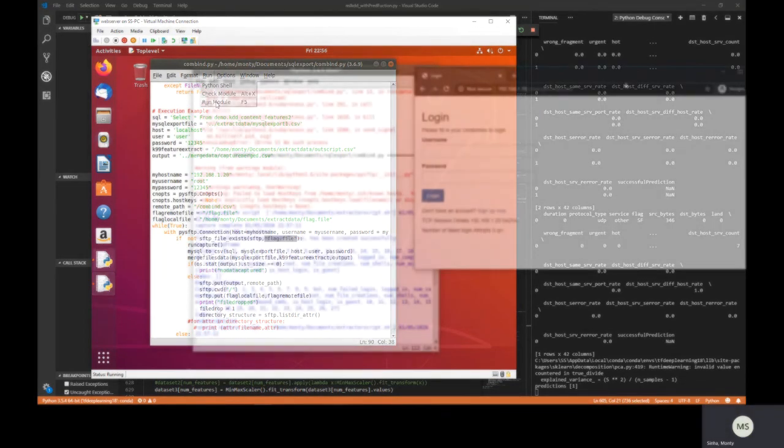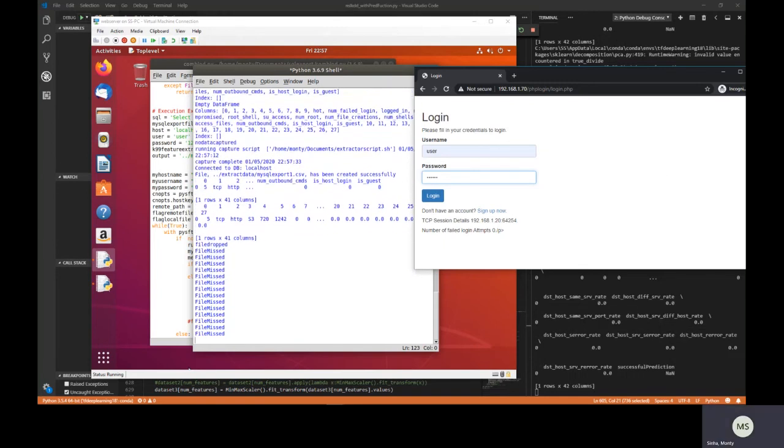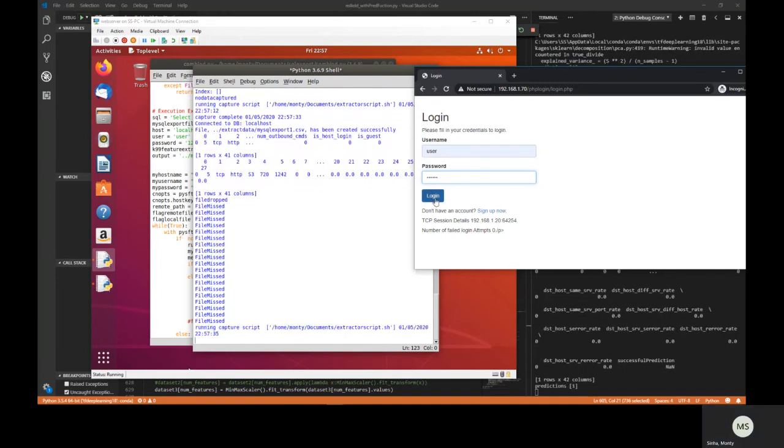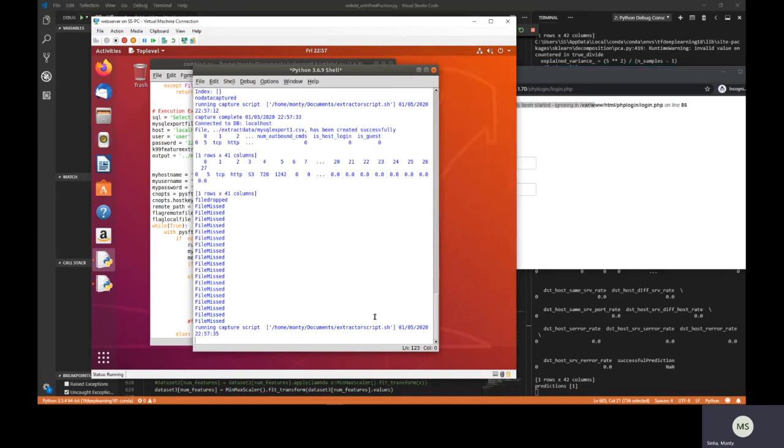Let's now run this as a test, logging in as a normal user. Here we have the login page, which is hosted on the web server. As you can see, this is a very simple login website with just a username and password field. Authenticating as a normal user, the system has now captured the relevant network data for a successful login user.